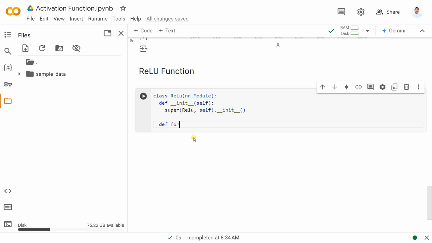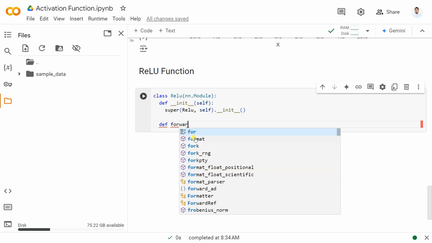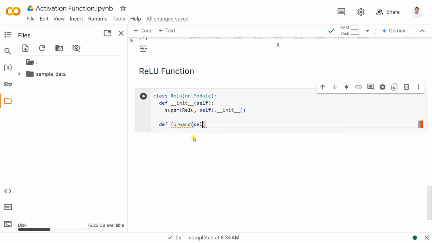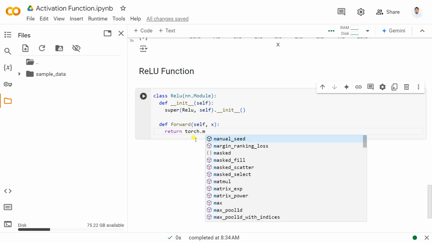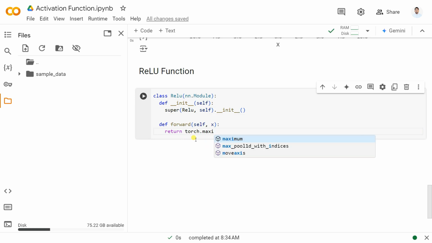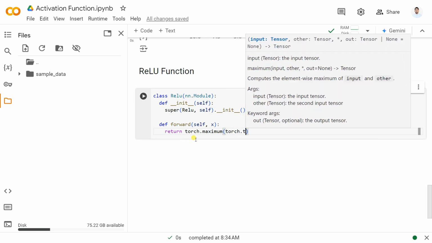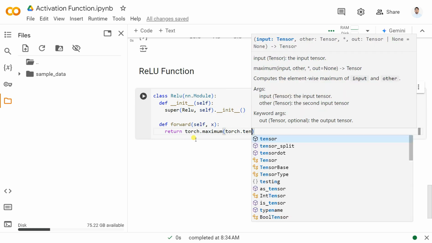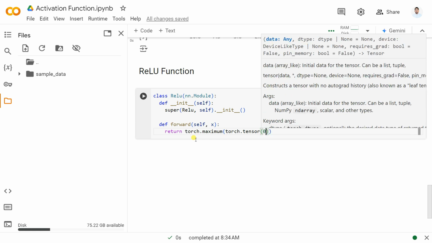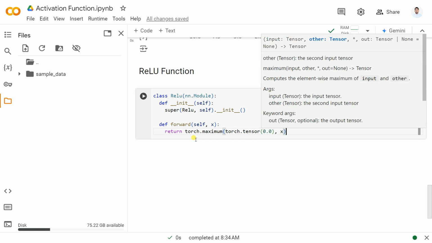So let's say def forward, in the forward pass, just self and x. Okay, that's it. Then after that, what I can do is simply return torch.maximum, because it's taking the maximum of the value that is coming in and 0. Let's say torch.tensor, because this is PyTorch, you need to convert them into a tensor, otherwise you cannot visualize it. 0.0, then the value coming in as the parameter, that's x.